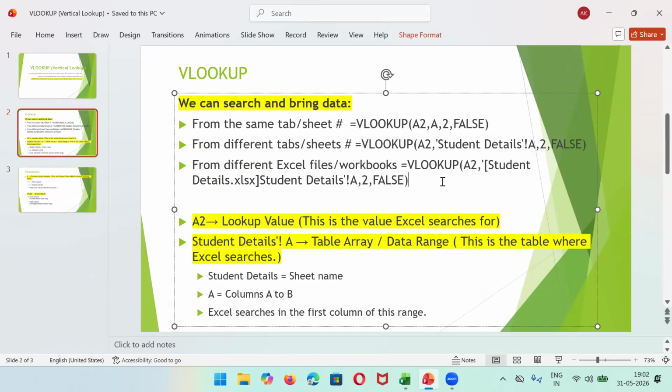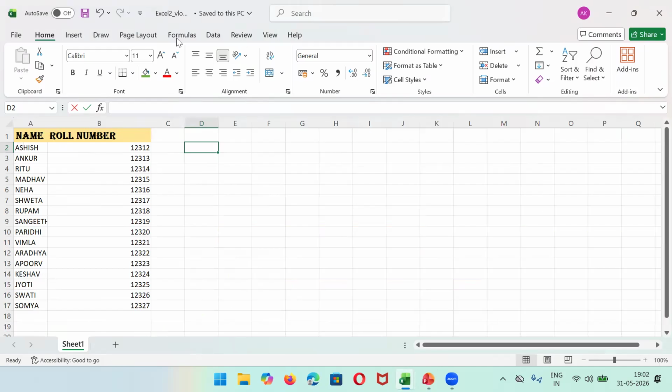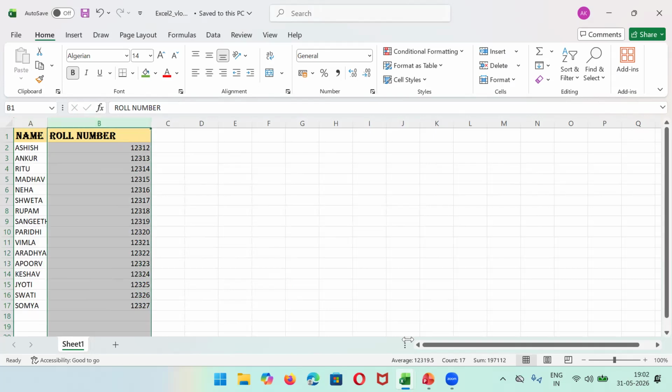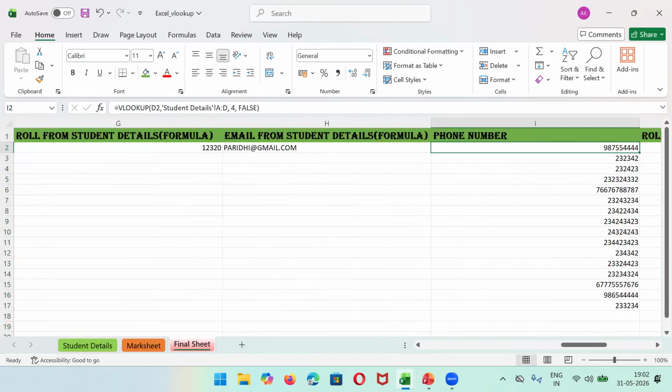Okay. Now we will come to the last topic, which is how you can search the data from the different Excel file itself. Okay. So for that purpose, what I have done, I have created another Excel file, which is Excel to VLOOKUP. Okay. Here I have name and phone number. Okay. So let's come to here to this.